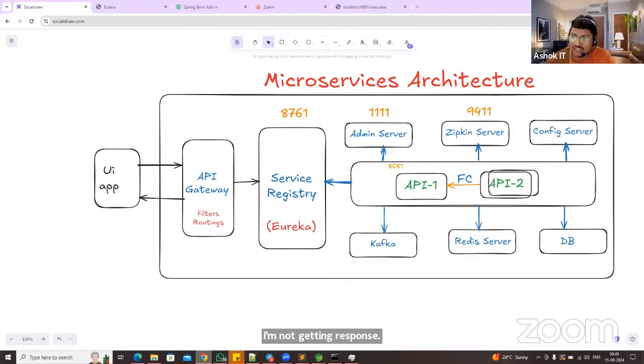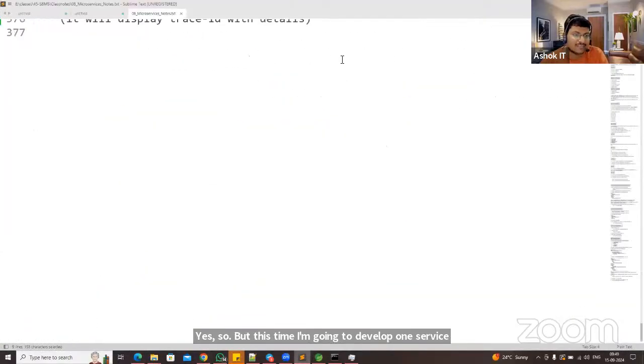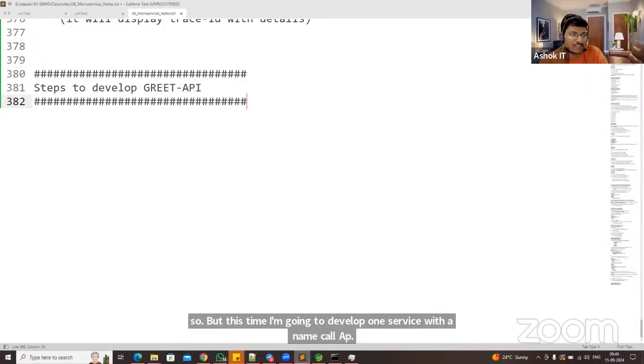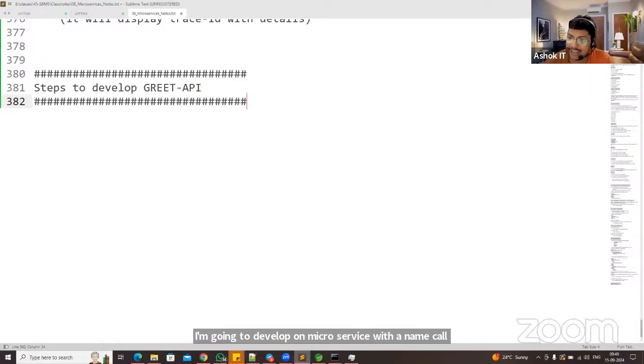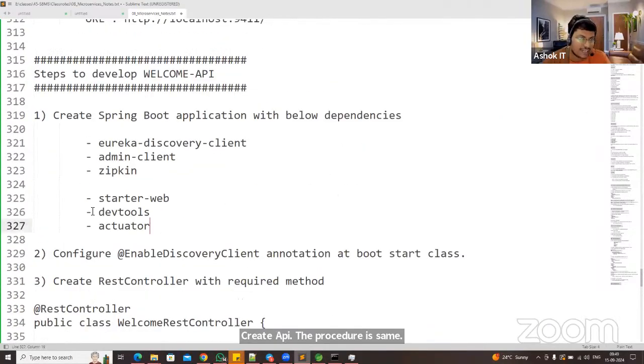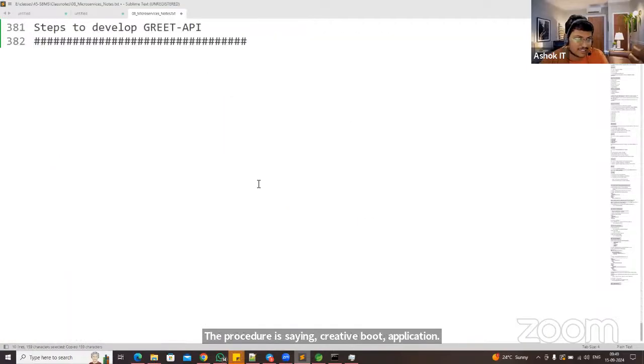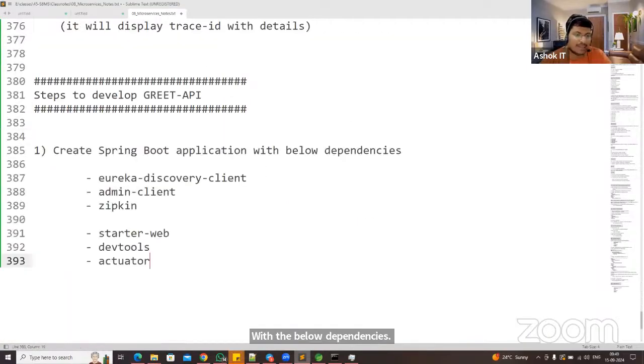Yes, so this time I'm going to develop one microservice with the name Greet API. The procedure is the same. Create a Boot application with the below dependencies.